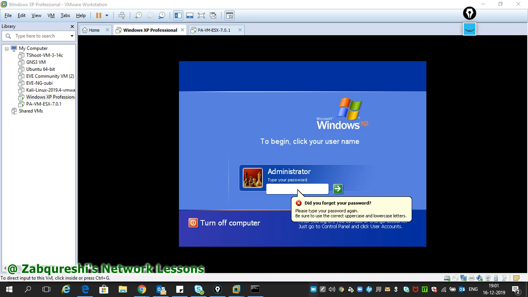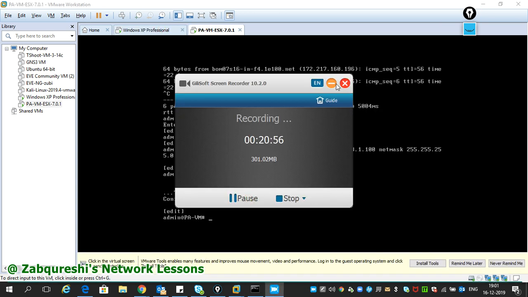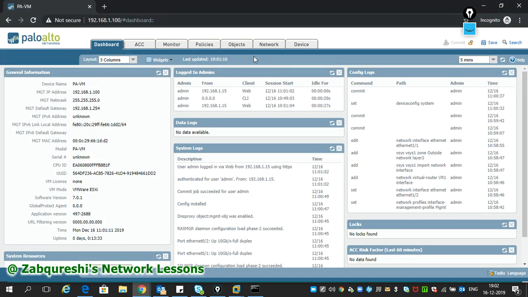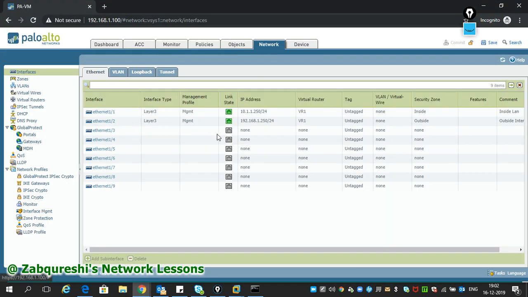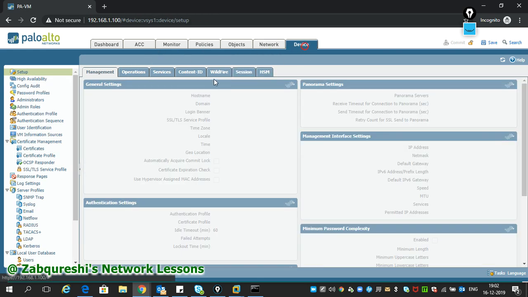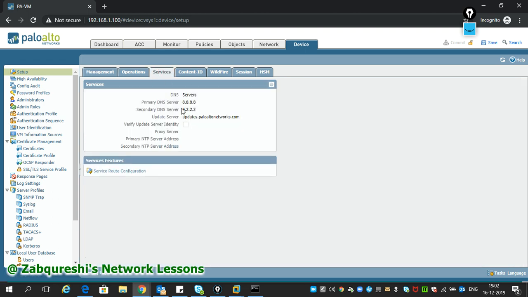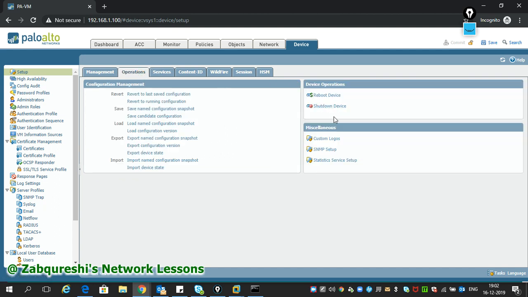Okay guys, let me just check. So guys, the firewall has rebooted and I am logged into the GUI. Let's check what all configurations are there. So 10 and 50, I think both are done, right? Okay guys, so I'm in VR1. I've changed the management. Let me check the device and see, okay, management has been changed. That is fine. The DNS is configured. From here you can reboot or shut down the device.